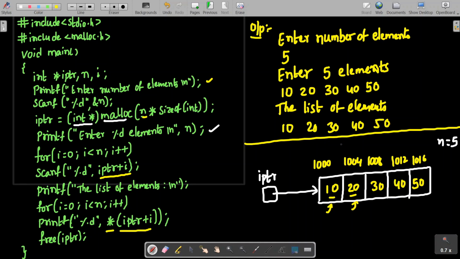Finally, free(iptr). It is going to deallocate the memory which is allocated using iptr, so you will no longer be able to access that content. This is how malloc works and also how free works. So this is how you can allocate memory using malloc and deallocate the memory using free in dynamic memory management.